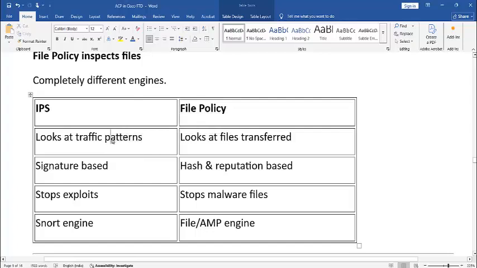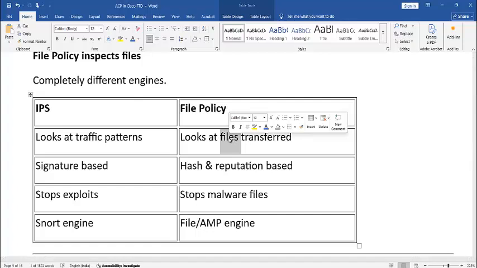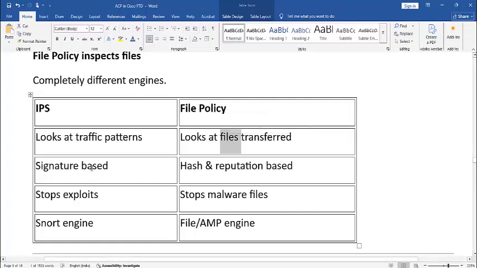But file policy is looking at the files that are transferred, not just one packet and the pattern in it. The entire file pattern, how it looks. Here, this is signature based. Here, this is hash and reputation based. Meaning, if it looks like a spring in the first bag, and if it looks like a trigger in the 10th bag, hey, there are chances for a gun to be assembled once it is boarded onto the flight. That is reputation based, not signature based.